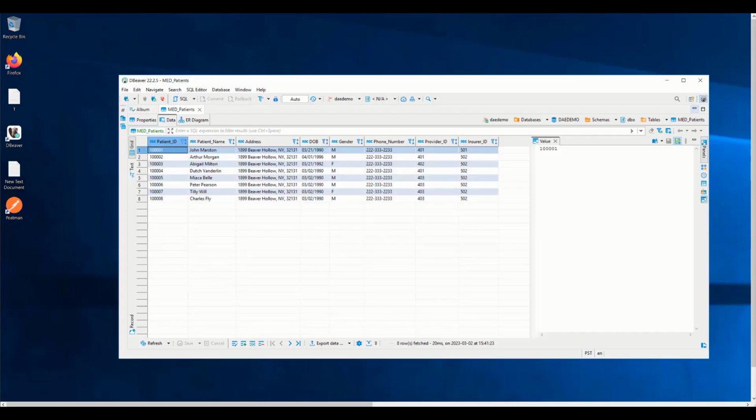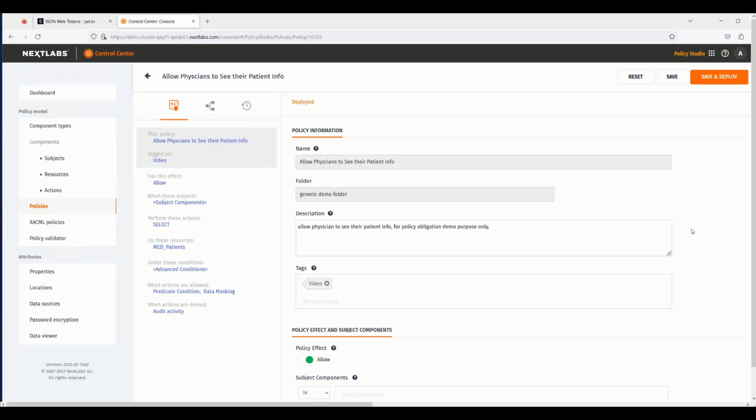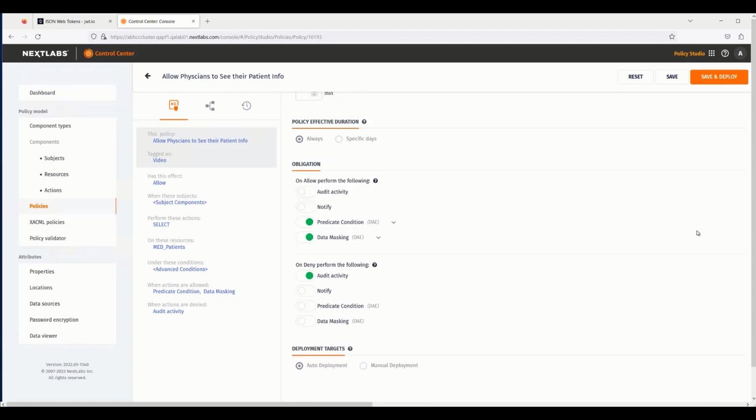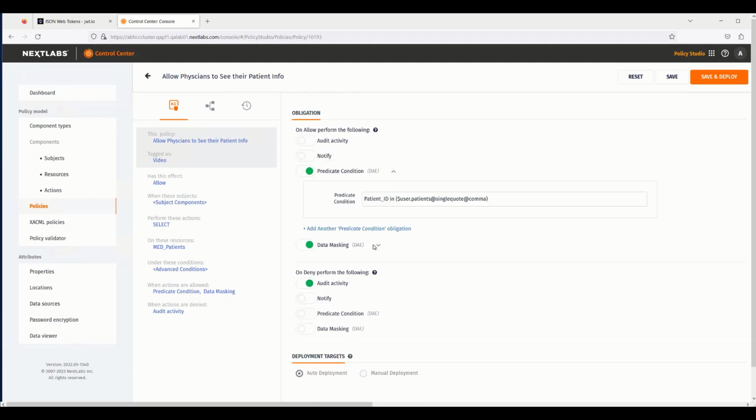For demonstration purposes, here's what our hypothetical patient table looks like. And here is the JWT token we're using to simulate the user. And here we have our policy that allows the physician to only see their patient info. In the obligations, I have two things turned on, the predicate condition and the data masking.